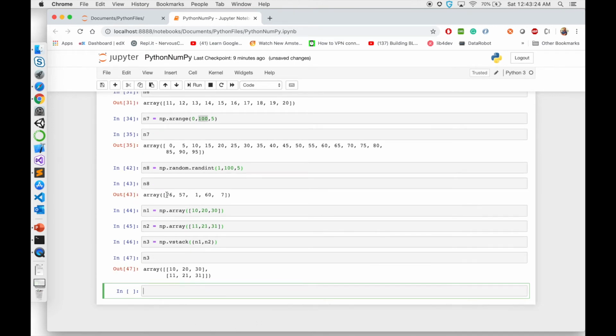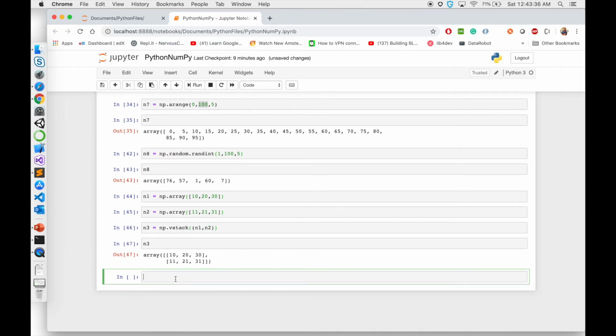Something like this. It takes two arrays and creates a multi-dimensional array, a two-dimensional array in this case, since I've given 2, and adds the first over the second. If you had 3, n1, n2, n3, it will stack all three of them one over another. So you can stack multiple arrays into one single multi-dimensional array using vertical stack. You can also stack them horizontally by saying np.hstack, horizontal stack, and in this again n1 comma n2, and assign it to n4.